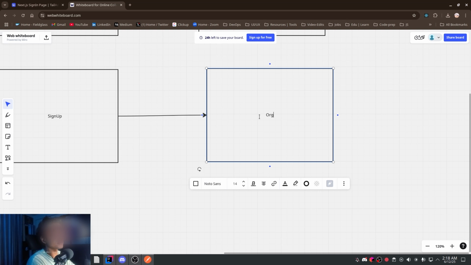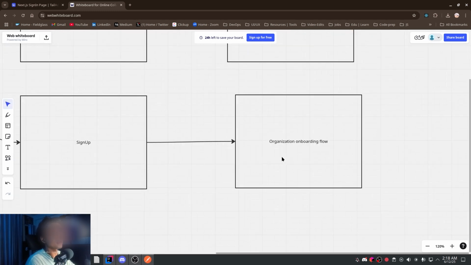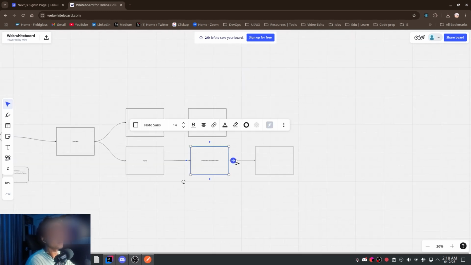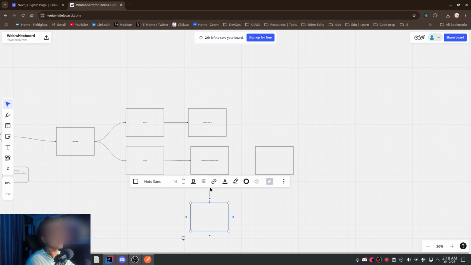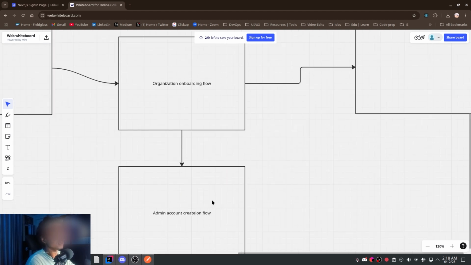Okay, let me just fix this one. Organization onboarding flow, along with the admin account creation flow. So we'll do two things here.